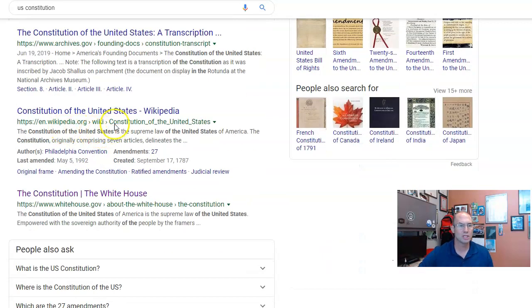But you also get things like Wikipedia. That's an encyclopedia. You can read it. It gives you very good information on the Constitution, but it is a tertiary source. You cannot cite it. Okay, it's considered reference. You're supposed to actually already know it.